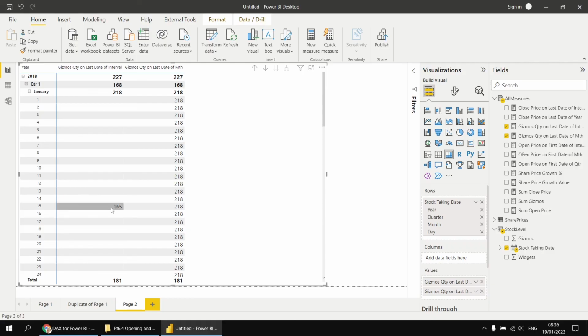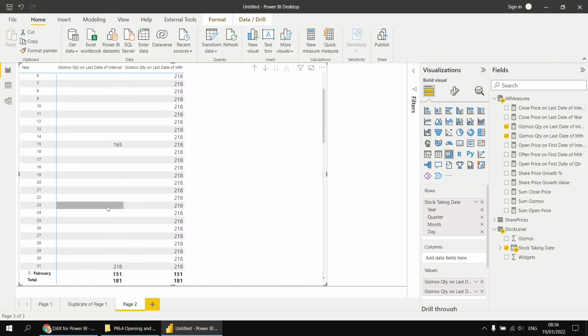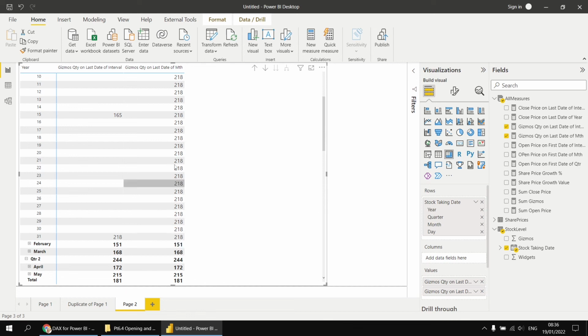So it's not just the dates which have values for the gizmos quantity or the stock checks for gizmos, we get a value for every single date in the month. What you can hopefully see is that the stock take on the 15th, although we can see the original stock take value in the last date of interval. So the last date of the interval for the 15th of Jan is of course the 15th of Jan. The last date of the month for that interval is the 31st of Jan. So that's why we're seeing the value 218 next to every single row for that month.